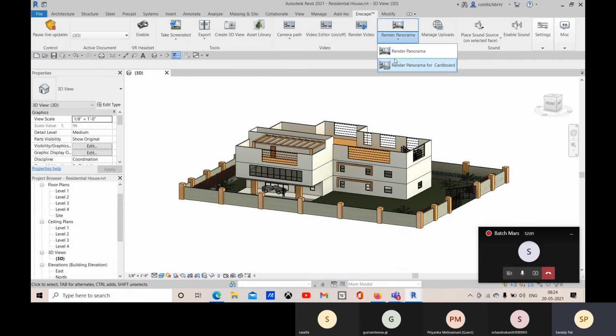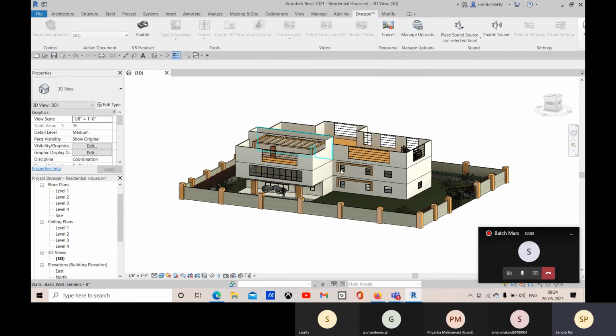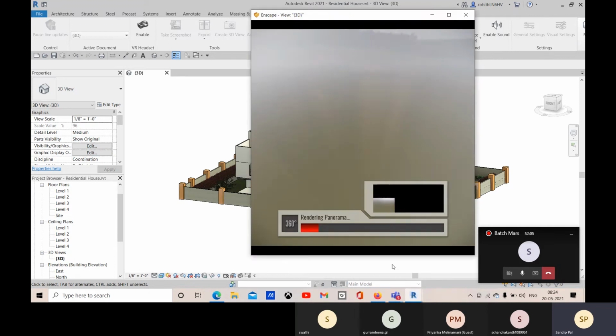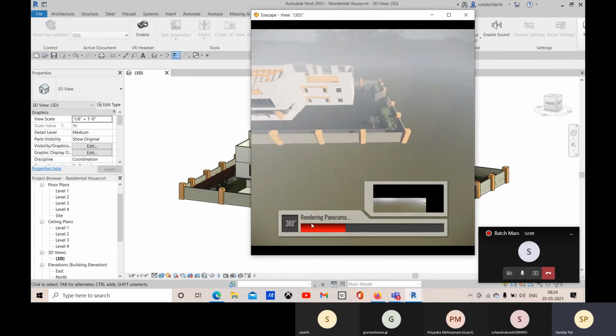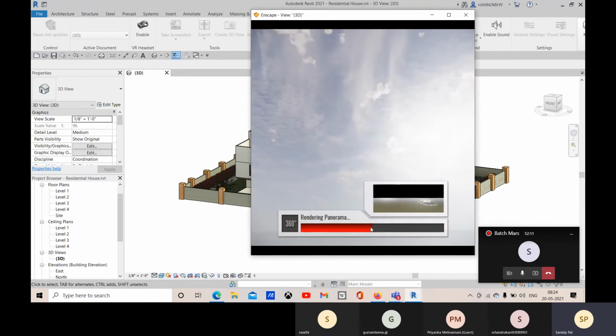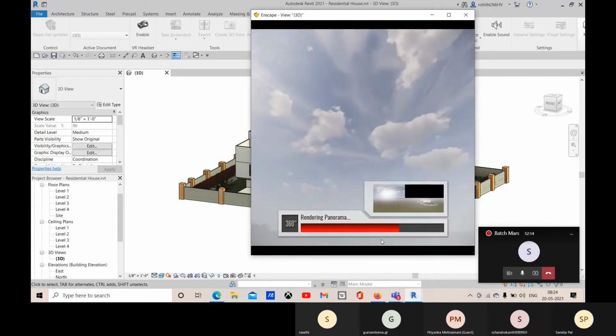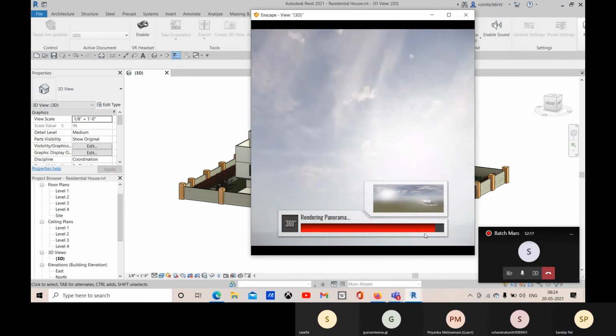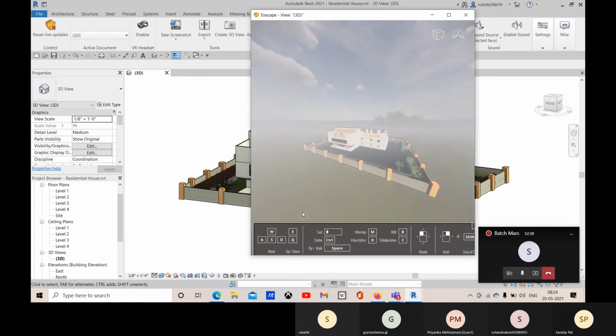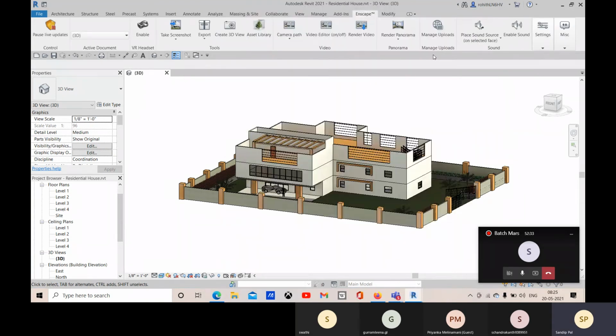So I'm going to click on this render panorama right now. Let's render it, and here you will see this option. When it will be completing, you will see this is the progress, and this is completed. Just more few seconds. Okay, so the panorama rendered option is completed.